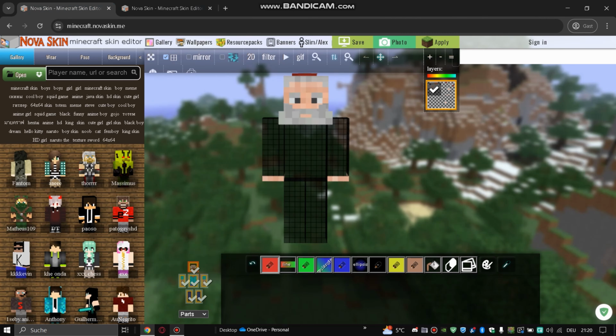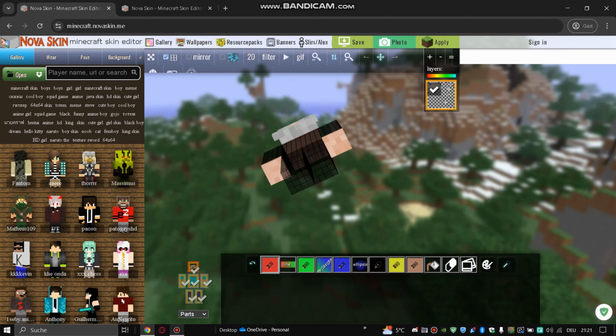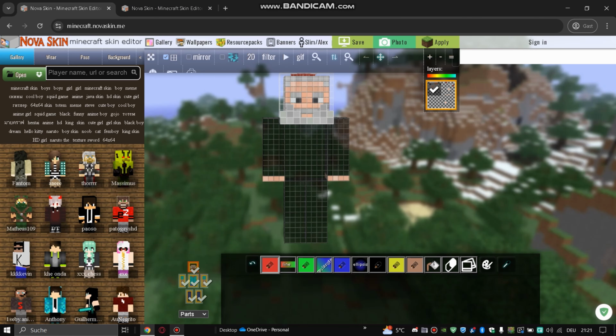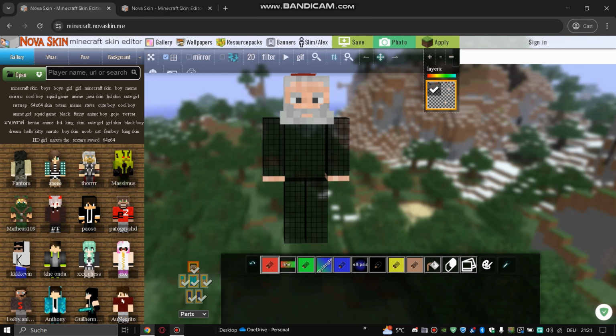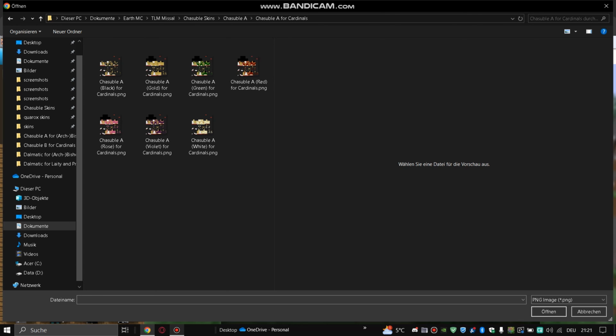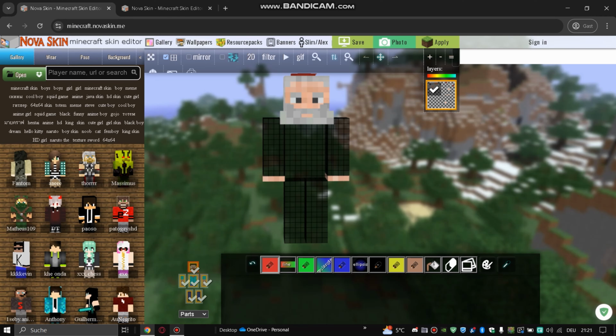After you are ready with this, you should have a result like this, with everything removed beside the head and the hands. Now you click again on open, and it is important that you choose the skin you actually want to merge, the second skin. For example, I want a Chasuble skin in the type A for cardinals, a golden one. I double click.